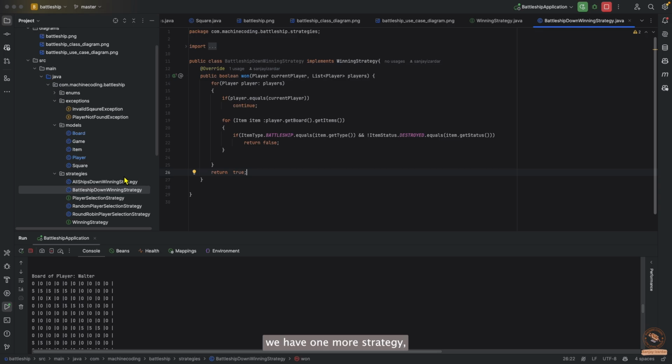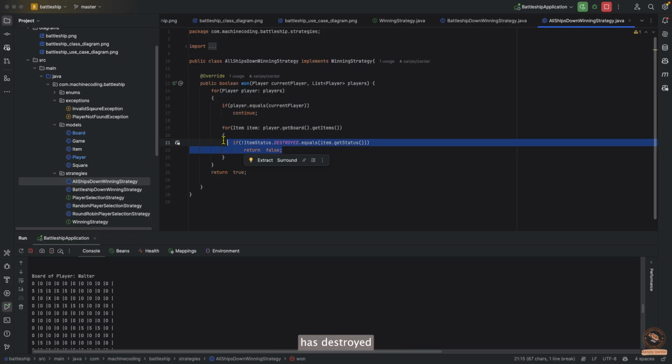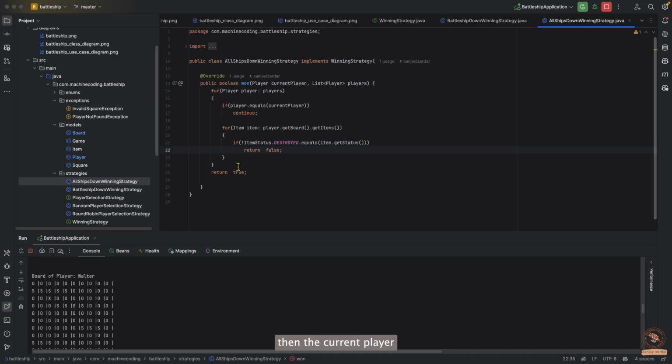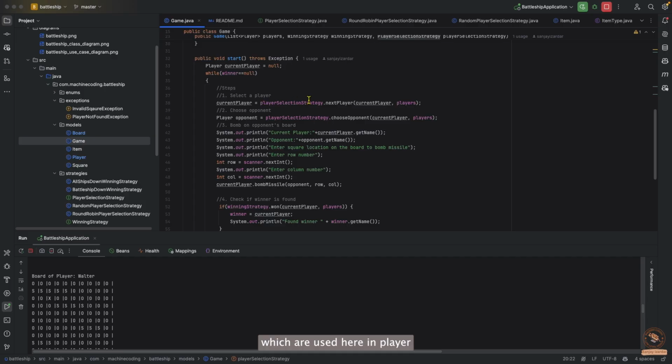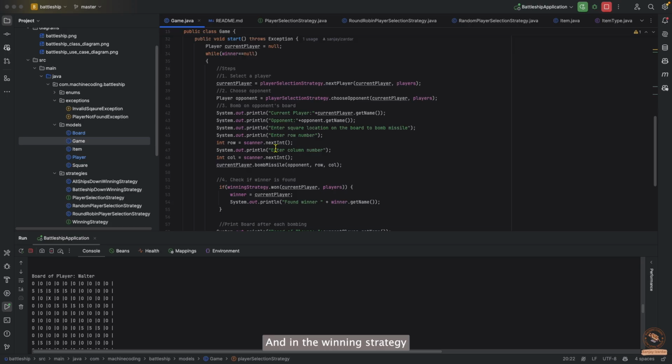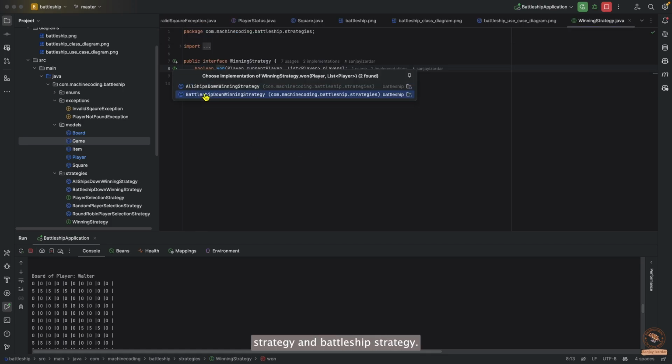In the same way, we have one more strategy, which is the all ships down strategy, where we are checking all the ships of the opponent players. If the current player has destroyed all the ships from the opponents, then the current player has won the game. So these are the strategies used here. In player selection strategy, we are using next player and choose opponent, and in the winning strategy, we are using either battleship or all ships down strategy. So you can go through these methods again, from all ships down strategy and battleship strategy, and let me know if you have any confusion.